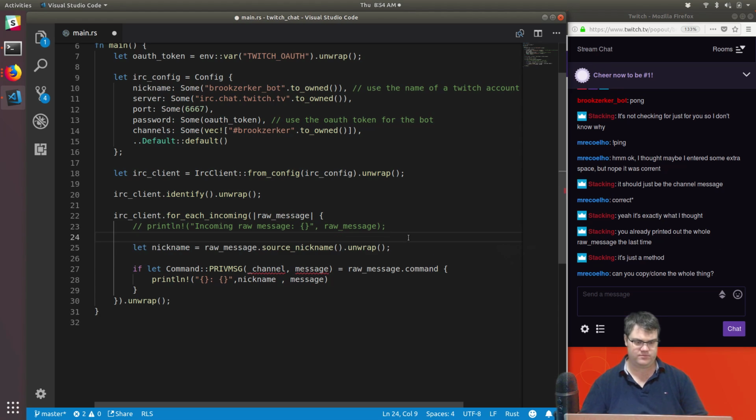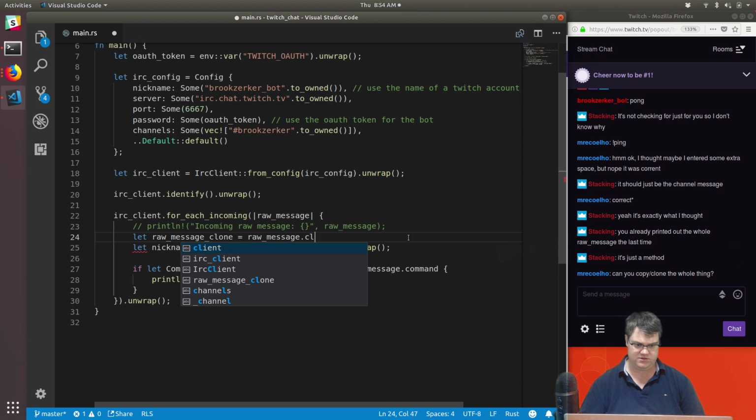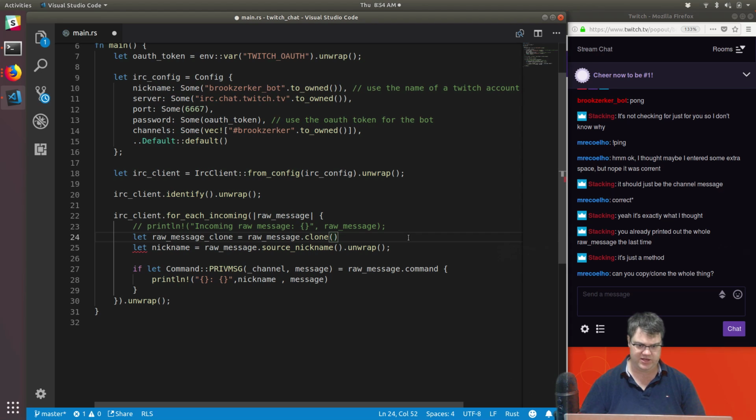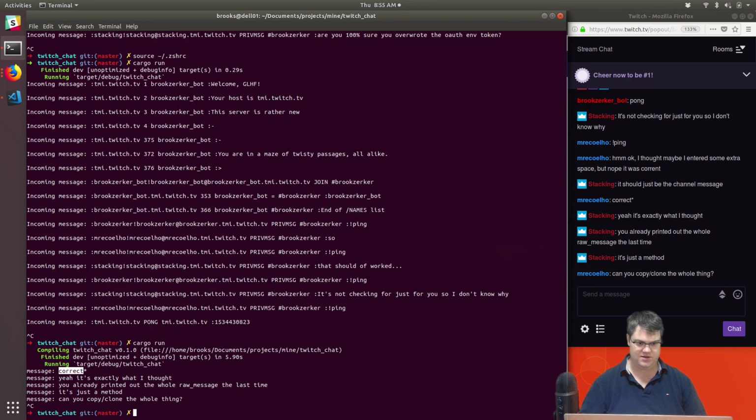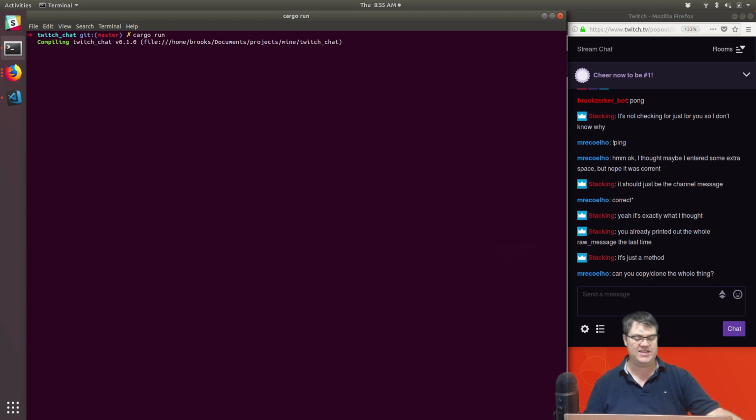So let's try this. So let raw message clone equals raw message dot clone. Wait, okay. Then raw message underscore clone. Will you work? No errors. So, I mean, it's not necessarily the best thing memory-wise, but it might let us get the actual nicknames out along with the message.